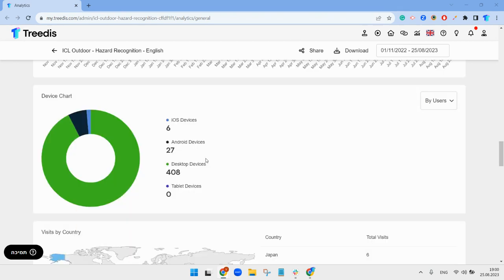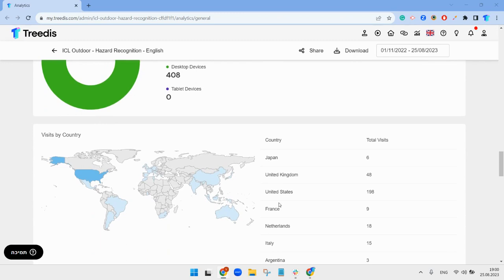Then we've got the device chart, which shows you how many times the tour has been accessed according to the devices used by visitors. Then we've got visits by country, which can give you an insight of the general background of your visitors by country they are from. We can also hover over the countries on the map and see the details according to the highlighted countries.